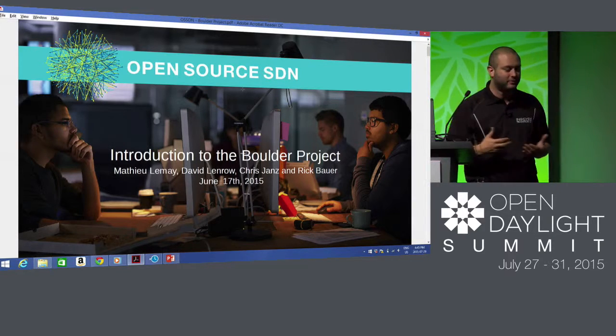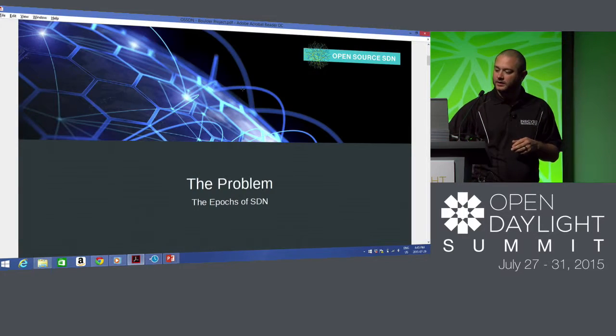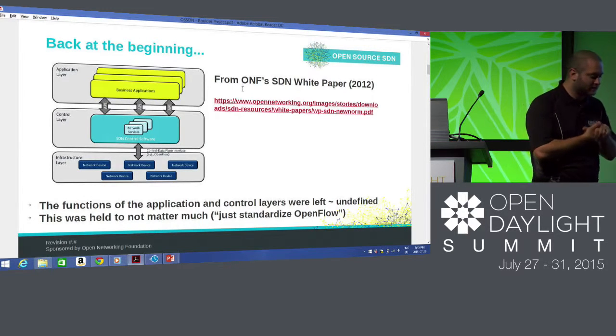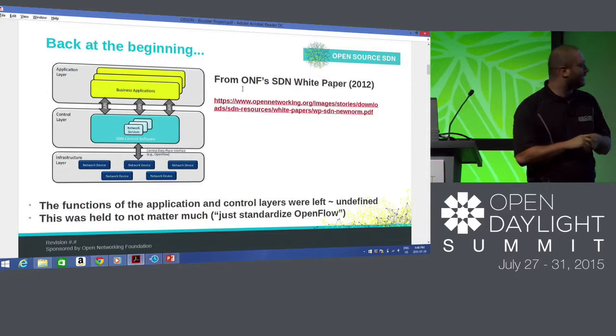Boulder is an ONF project that addresses the notion of intent, and as such, I will talk about some of the basic fundamental things around intent.